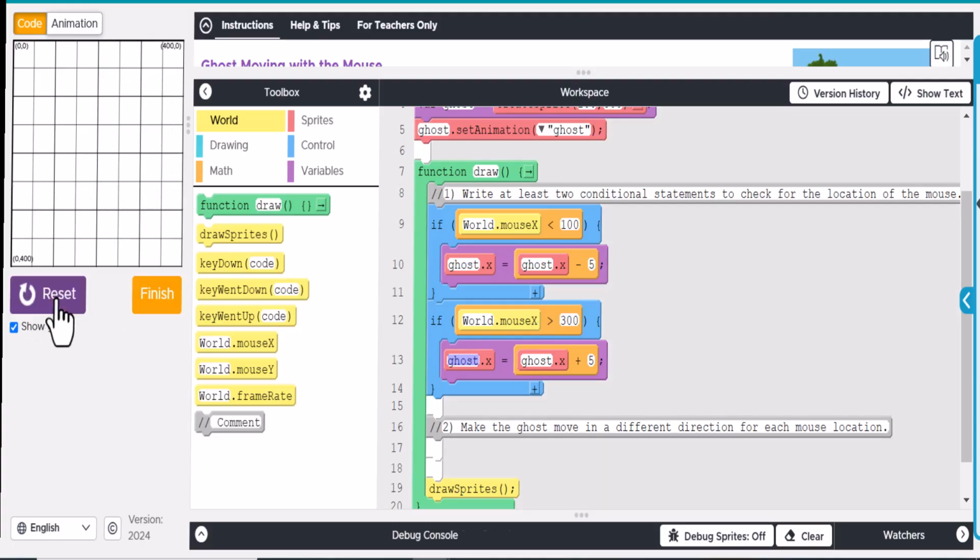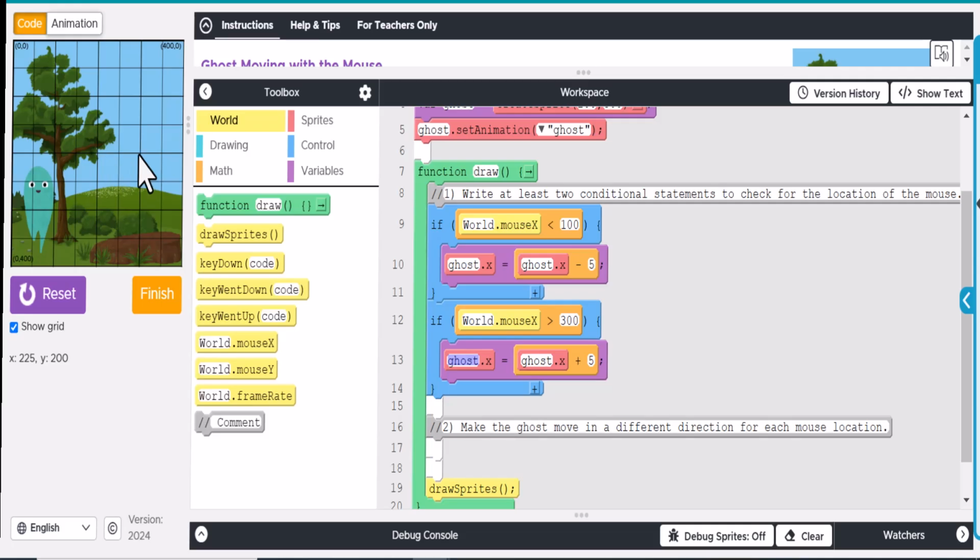All right, so let's go ahead and take a look. So right now it's over here, and then I go over here and back this way, and then in this area, if I'm between those two, like this is 300 right here, this is 100 right here, then it won't move. Kind of cool.